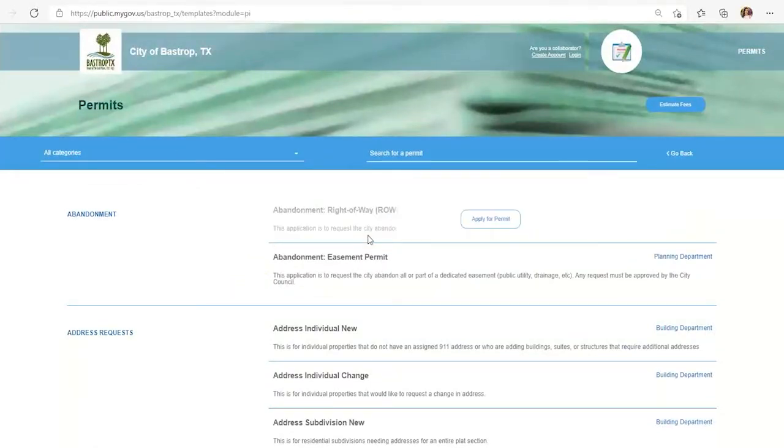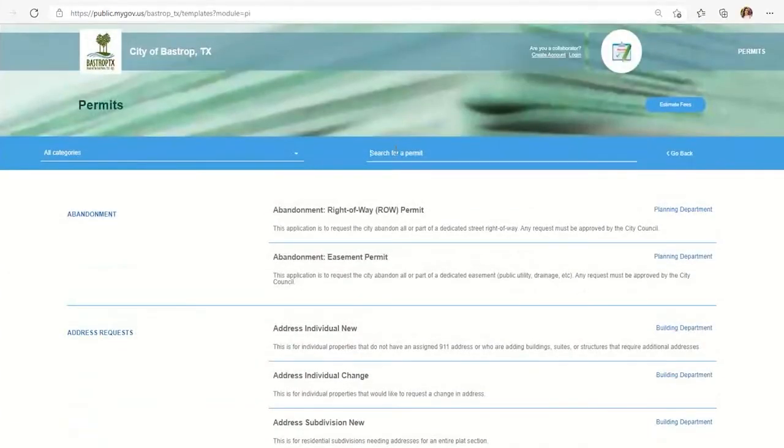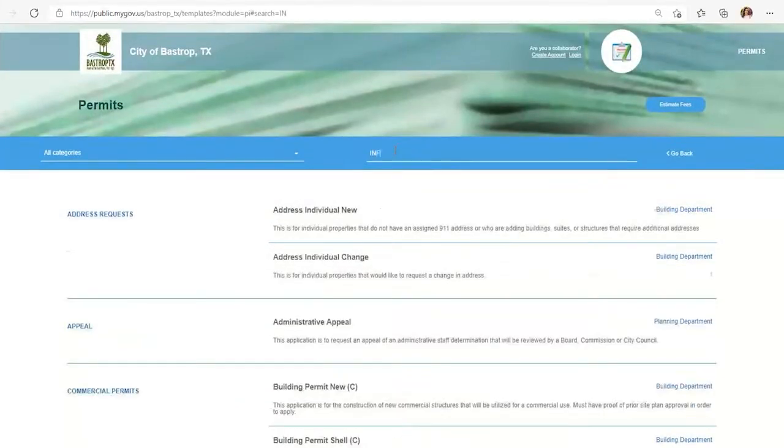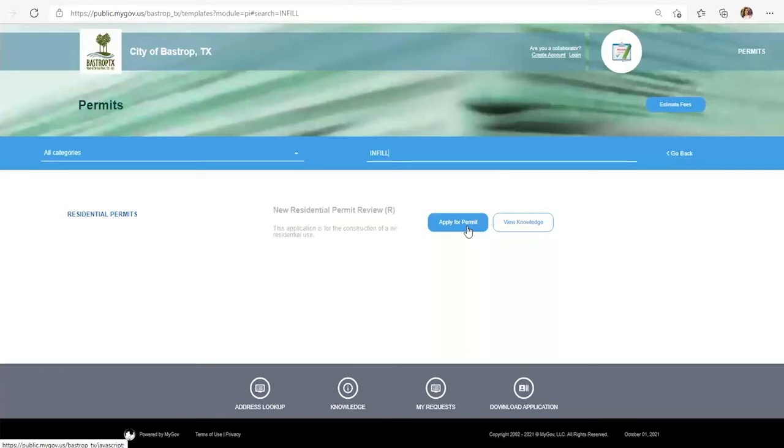This will take you to the page that lists all of the permits available to you from the City of Bastrop. They are grouped by category and sorted alphabetically. If you don't want to scroll through the whole list, that's okay. You can type in a keyword and it will pull up the permit that you're looking for. Today we're going to be demonstrating how to submit a permit by demoing a residential infill permit.